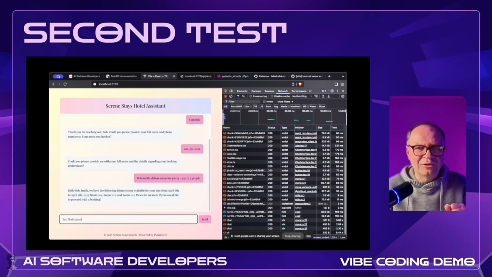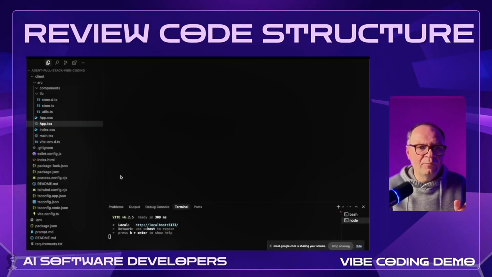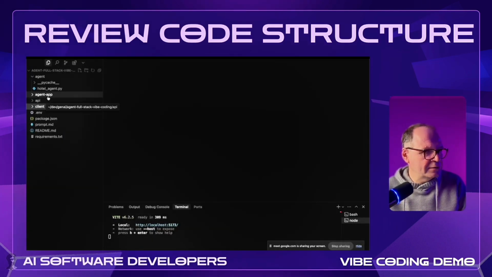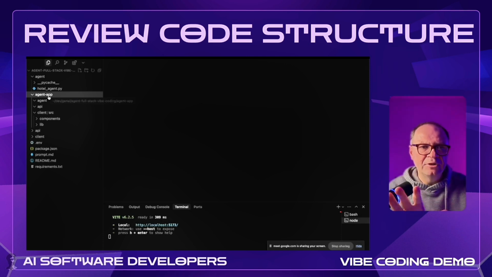We're not done yet though. Let's review the code structure and the folder structure. When we go to Cursor and we look at the code structure, we see that there is room for improvement. I personally do not like this code structure because first of all, we have the agent folder and the hotel agent Py is there. Then we have the agent app, and inside agent app, we have another agent API client, and then we have another API and client. Quite frankly, it's messed up, and we need to refactor this, and we will refactor this later on.